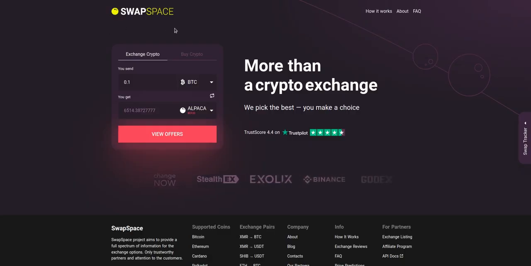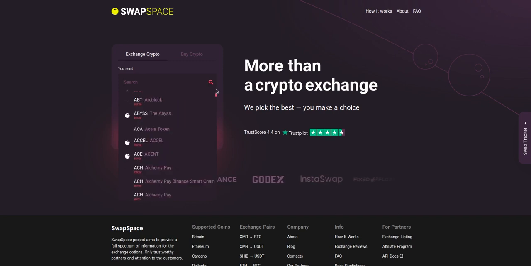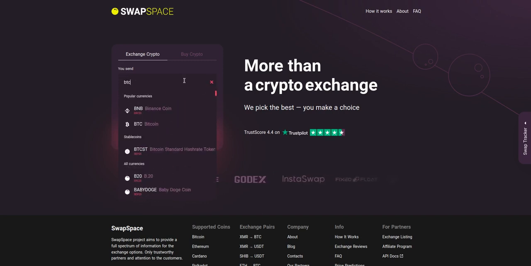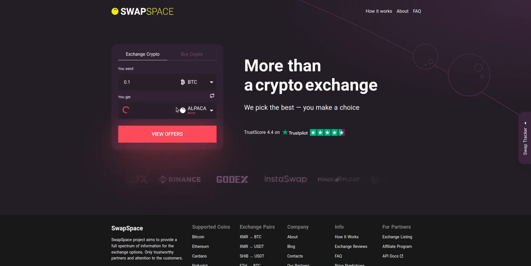In this video you will learn how to exchange BTC to Alpaca with our service in just a few easy steps. On the SwapSpace homepage, choose the currency you are willing to swap in the You Send section. Pick it in the drop-down list or use the search bar. Just start typing the name or ticker of the cryptocurrency.